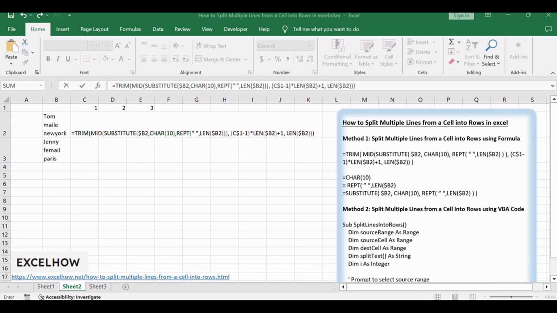The char function returns the character specified by a number. If the number is 10, it will return a line break character in a text string. The rept function will repeat an empty string a given number of times returned by the len function. It will return a new text string. The substitute function will replace all line break characters with the new text string returned by the rept function in a text string in cell B1. The returned string will go into the mid function as its text argument.